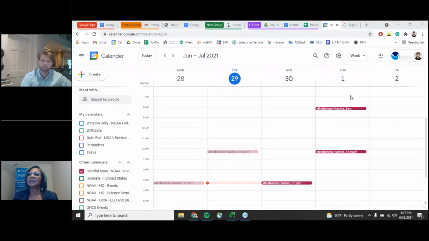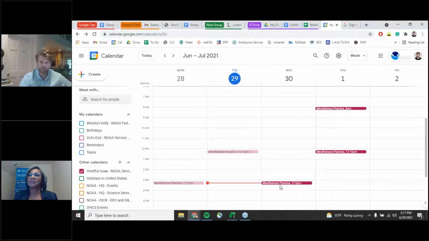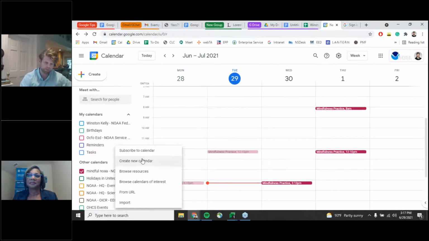Well, Janet, just while we're on the topic of that, I figured it might be helpful to show folks how to add that calendar that Sharon mentioned. So I'm going to go ahead and share my screen again. So you'll see here on my calendar, these little maroon ones. Those are the mindfulness practices that Mindful NOAA has set up. So what you can do here is on the sidebar of your calendar, you hit this little plus button. You can subscribe to a calendar.